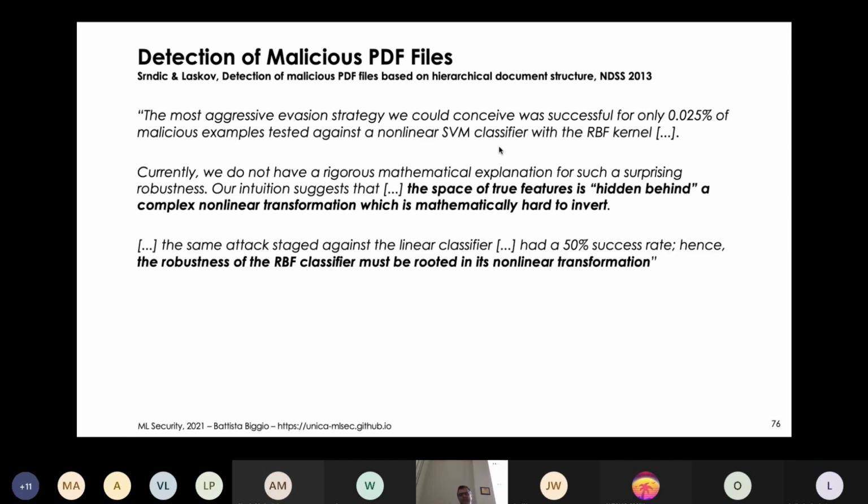And again, they say then eventually that when they were attacking the linear classifier, their attack was very successful. And given that, the robustness of this nonlinear classifier should be really rooted in the fact that it's complicated, right? That it's nonlinear. And this was what they wrote in the paper. And when I read that, I thought, okay, this is probably wrong. It's a couple of bold sentences which I don't buy, at least.